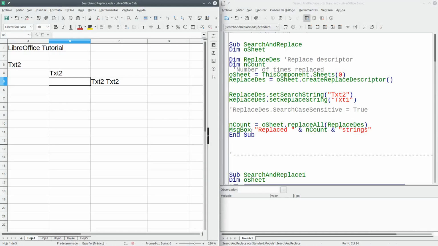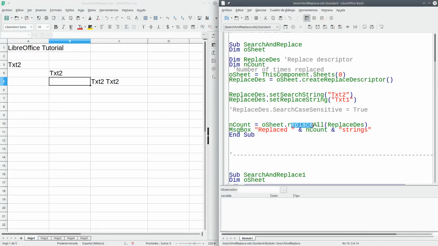Replacement will be effective using the replaceAll method of the spreadsheet. The sheet to which we refer is the 0 sheet. Remember that the index of the sheet starts from 0. We will indicate as argument the descriptor that we previously created. This last method returns the number of cells in which the replacement was made. We store that information in the variable nCount. We will show that information through an MsgBox.